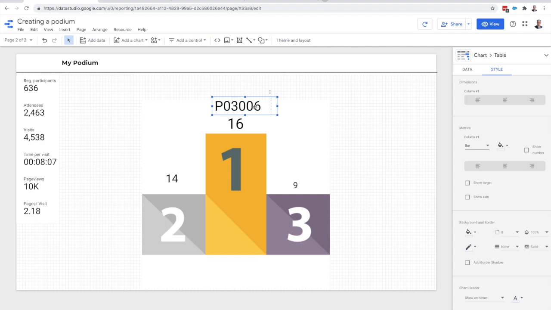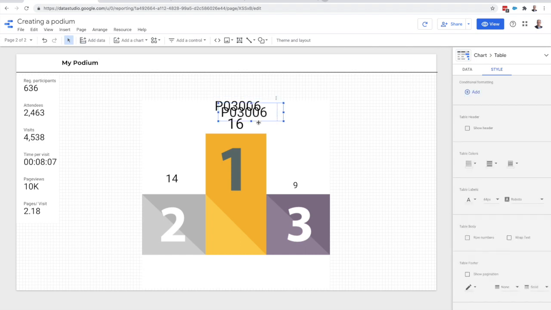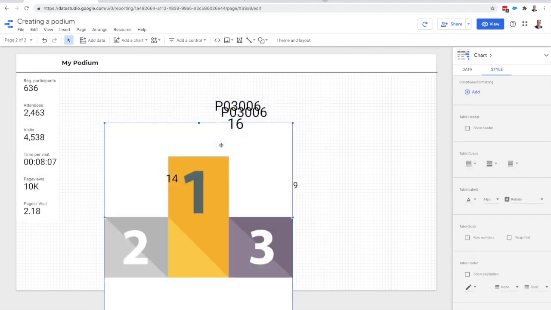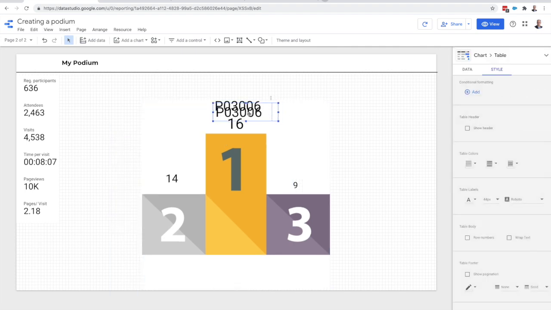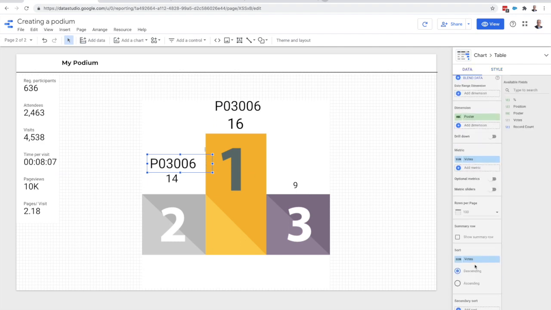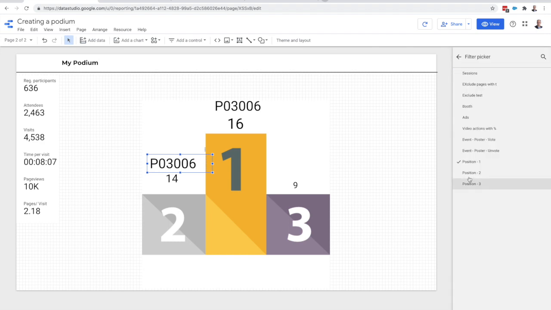So now I'm going to copy and paste this over to positions number 2 and 3 and apply, you guessed it, my filters. No, not the podium. Hang on, we're going to move the labels instead. All right. Here we go. Much better. So now let's go to data, change the filter to 2.